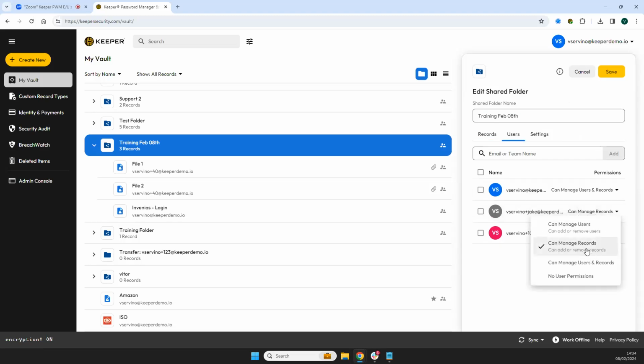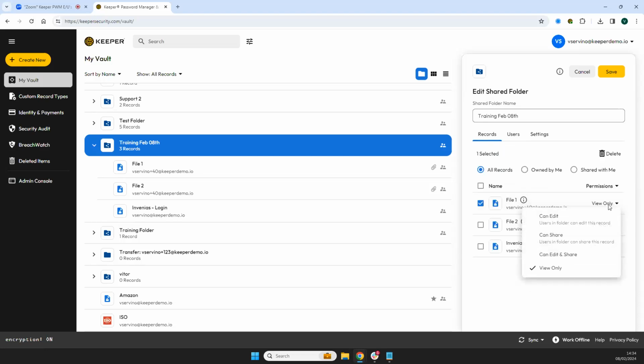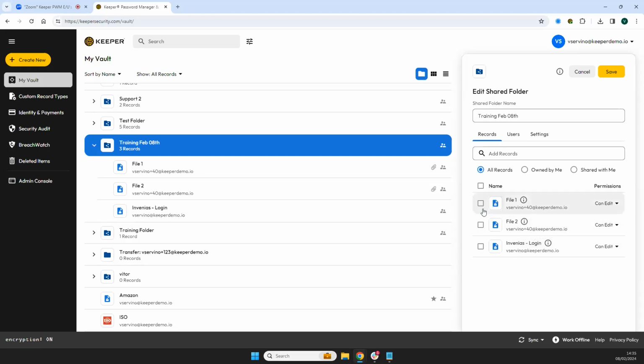Can manage records only means that the user can add and remove records. For someone to be able to modify the record, it needs to have the permission can edit. It means that the record is editable. Is this what you mean?